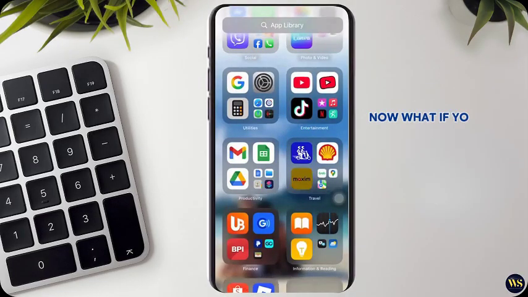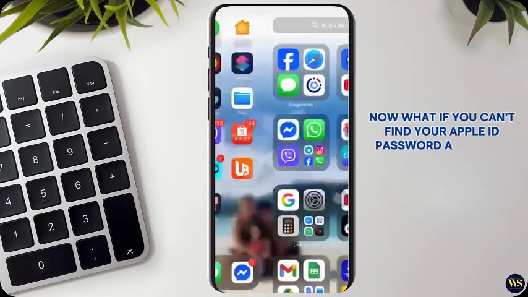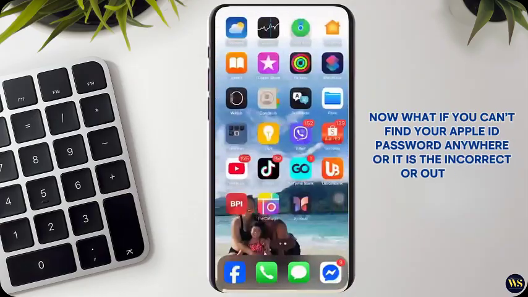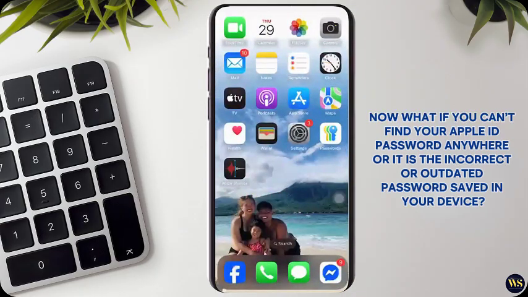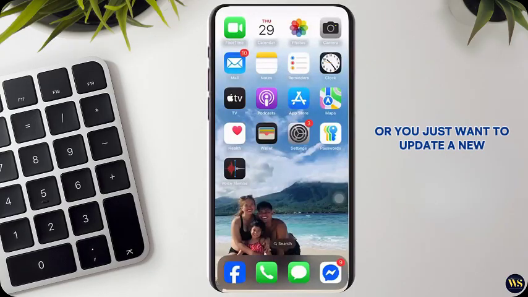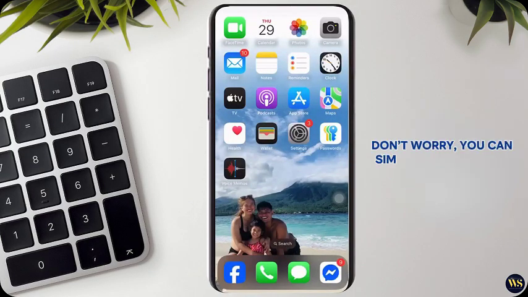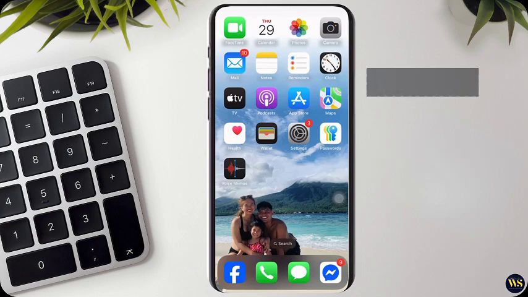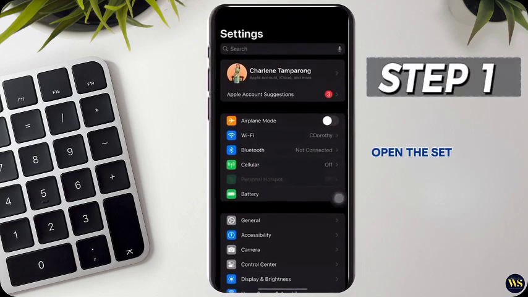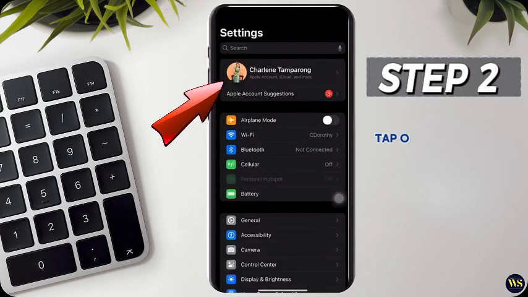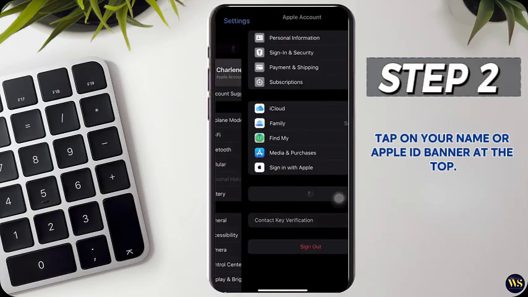Now, what if you cannot find your Apple ID password anywhere? Or it is the incorrect or outdated password saved in your device? Or you just want to update a new password that you are sure you will remember? Don't worry, you can simply reset it in the settings. Step 1. Open the Settings app. Step 2. Tap on your name or Apple ID banner at the top.